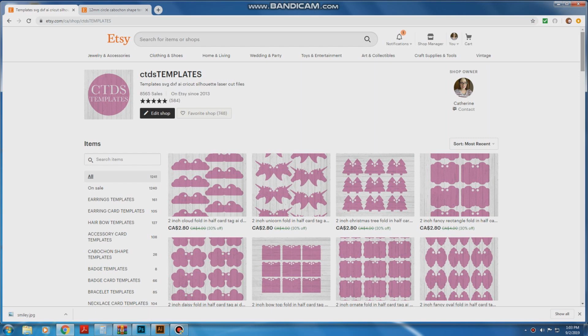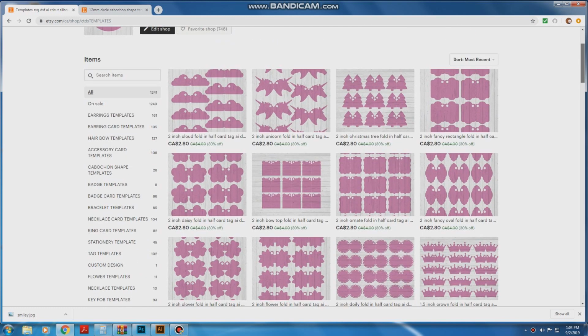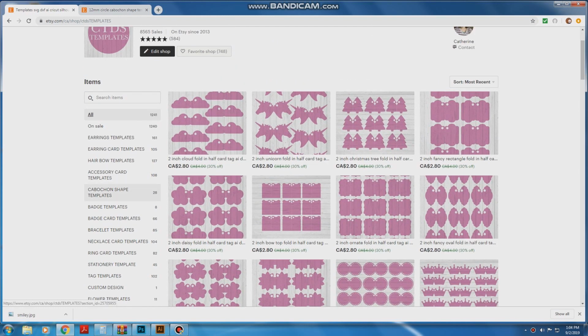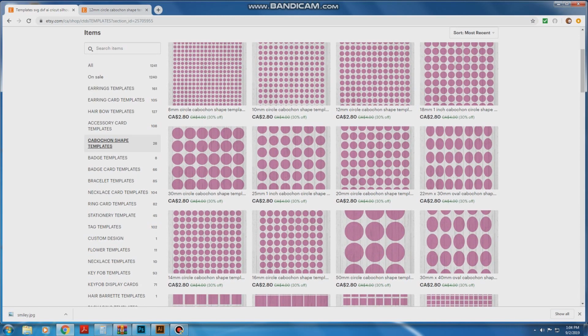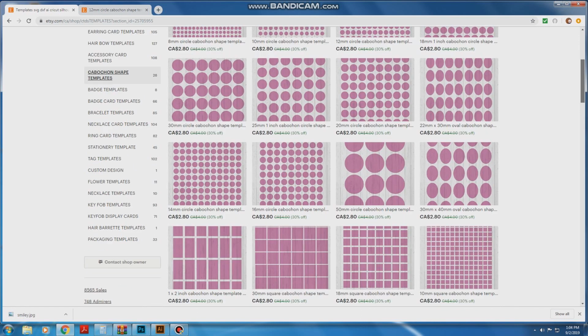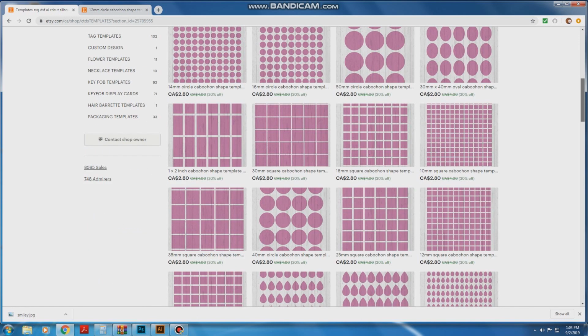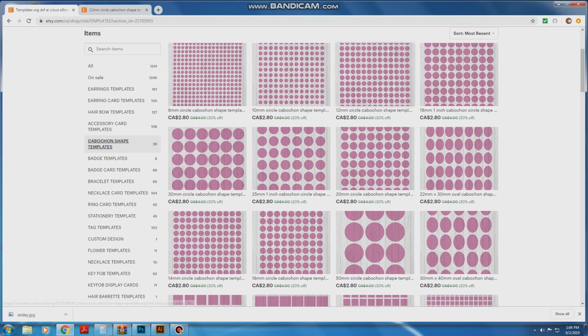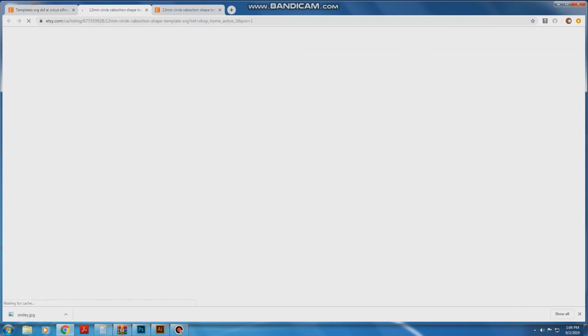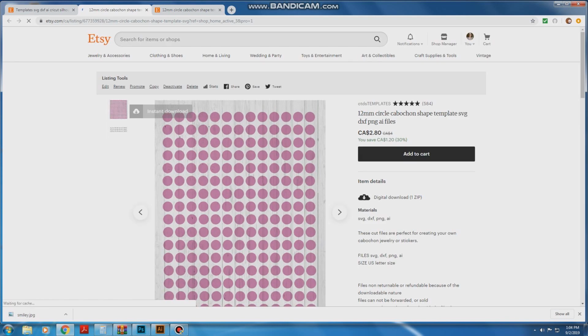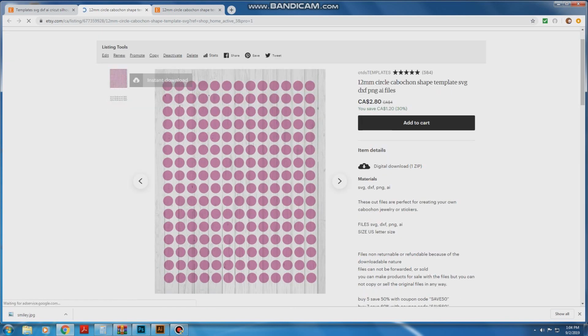So to download the files, you want to visit my Etsy shop, and then you just go to Cabochon Shape Templates, and here you'll find a variety of different shapes and sizes. So you just select whichever one you're looking for. For example, today I'm going to be demonstrating how to use the 12 millimeter cabochon shapes. So you just go here and then you add to cart.